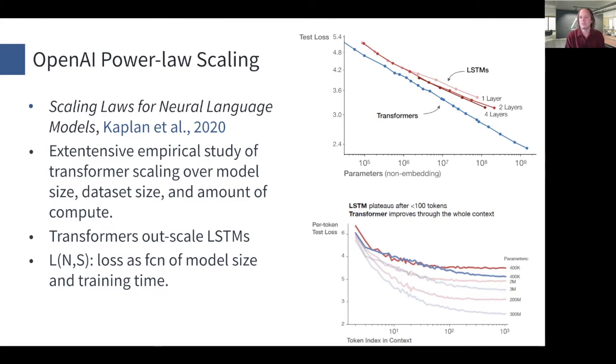LSTMs, unlike transformers, seem to kind of plateau, meaning that they're not getting any better for longer sequences. Transformers, however, continue to have a downward slope at the end of that graph, suggesting that they will continue to improve.